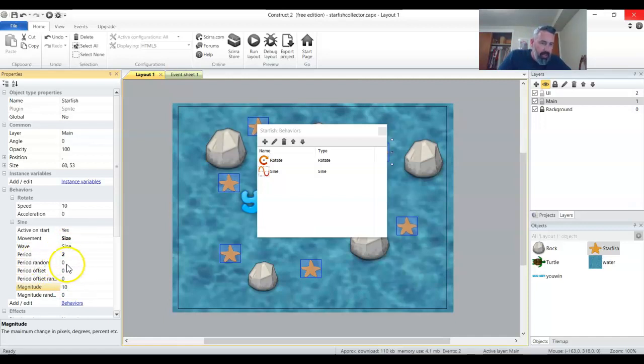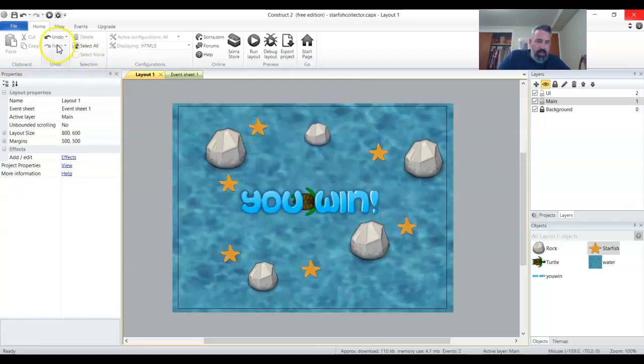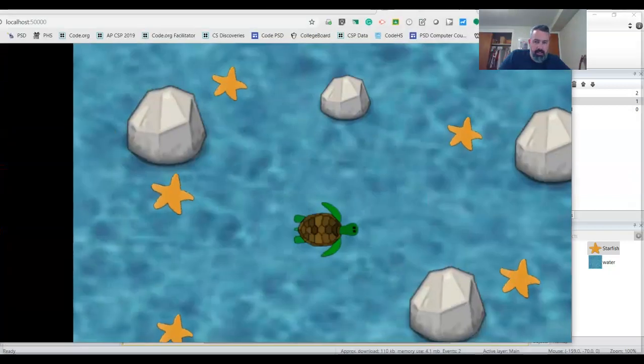And right here, period random, you can start to mess with some of these, or period offset random. I'm going to put a 1 there and see what happens. Okay, and I'm going to go ahead and close. Before I test it, I'm going to save it. And then I'm going to run this and let's see what we got so far.